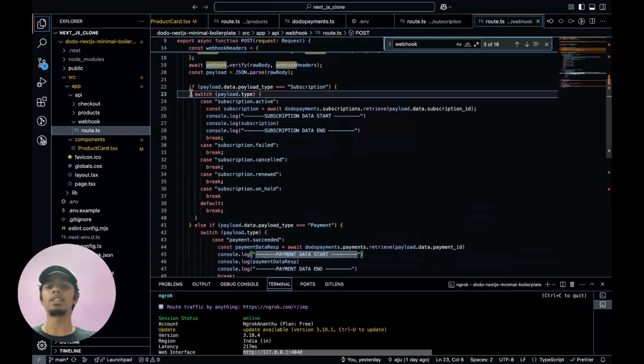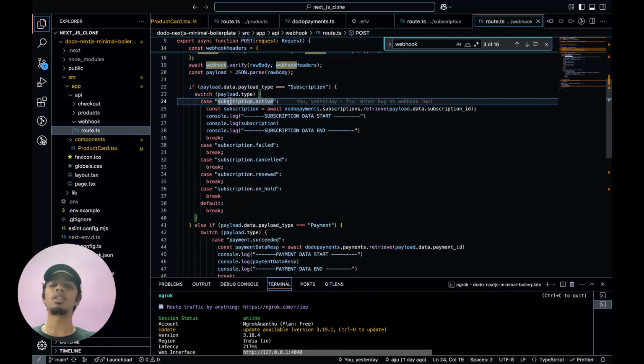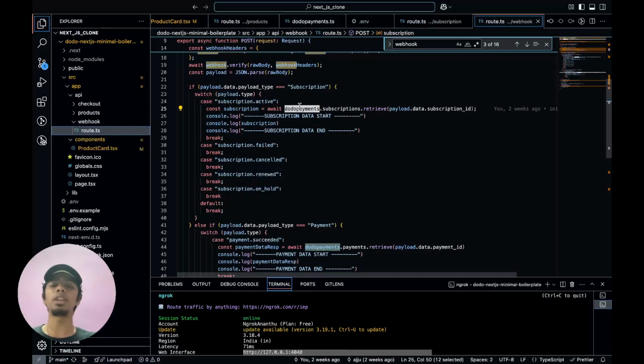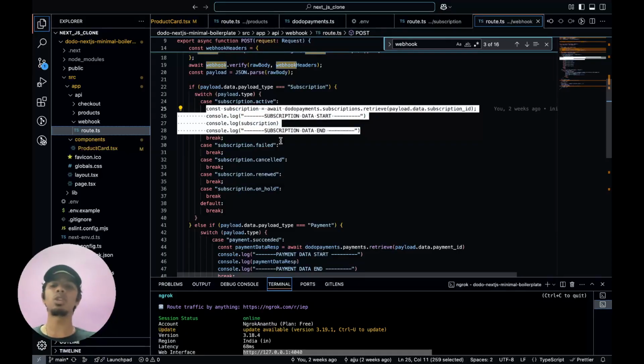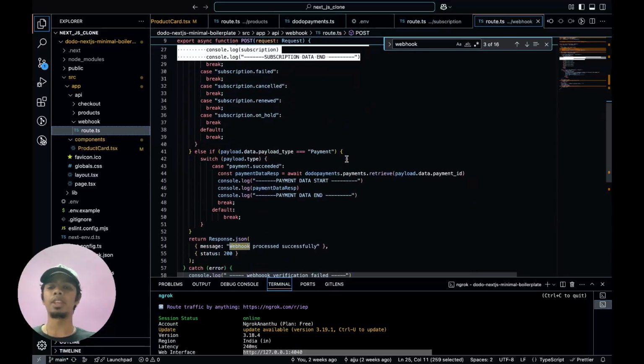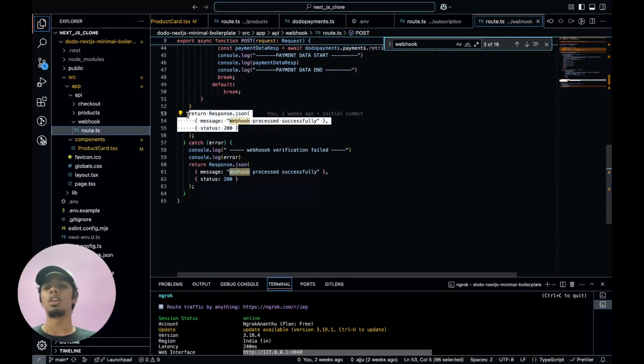So let us just take this case alone. If the webhook received is subscription.active, we are just using the Dodo Payments client and making an API call via our SDK and logging the subscription data here. Based on your business logic, you should handle whatever is needed in this particular part. I'm just showing you how the basic setup should be made. After that we are returning the 200 status to Dodo Payments.